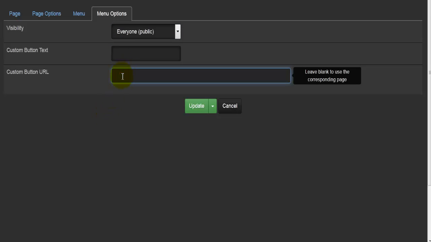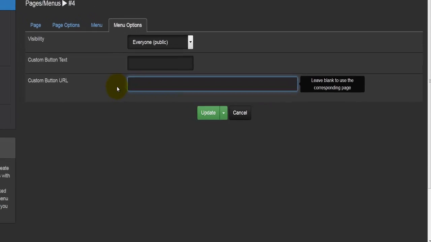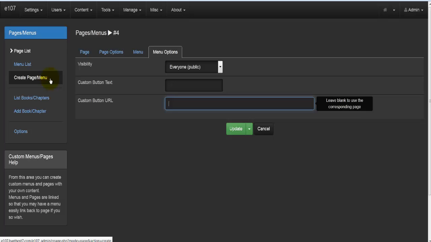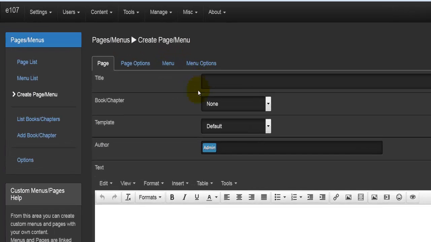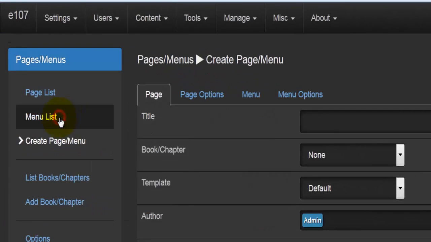Alright, so this is how you would actually go about editing a pre-existing page. It's exactly the same when you're trying to add a new page. So instead of actually going and viewing all the pages, you would hit on the create page menu. You'll be presented with exactly the same options, and you will do exactly the same as I have just explained in the previous step. Okay, you would enter information about the page, you would enter information in the page options, in the menu, and the menu options. Okay, so let's move now into the menu list.